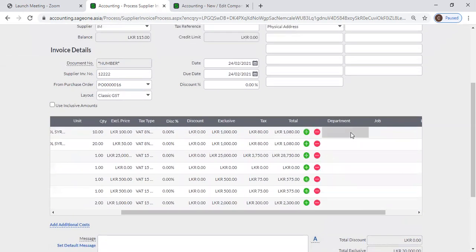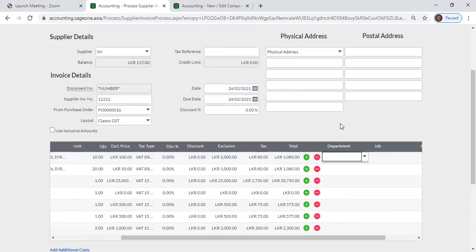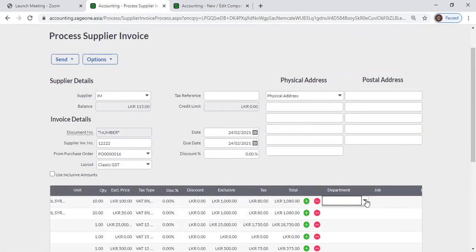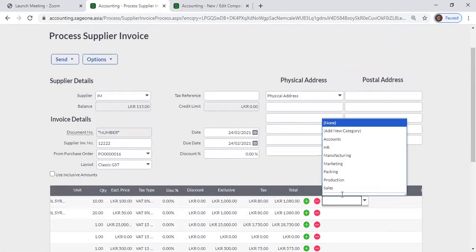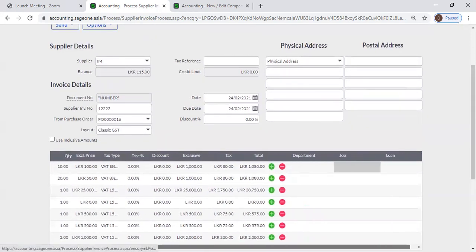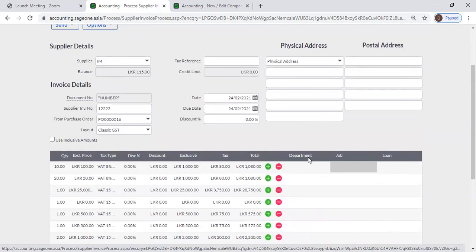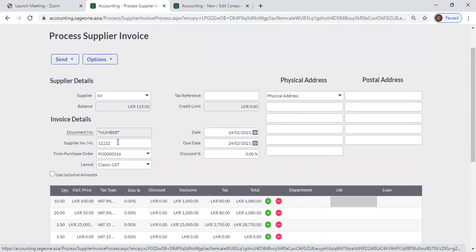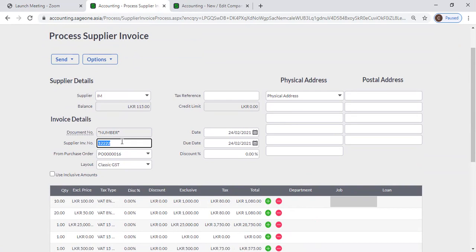If you are purchasing these items for a particular job or any analysis code, you can select that analysis code from here. And also it's compulsory to enter this supplier invoice number. Without entering this supplier invoice number, you cannot save this supplier invoice.